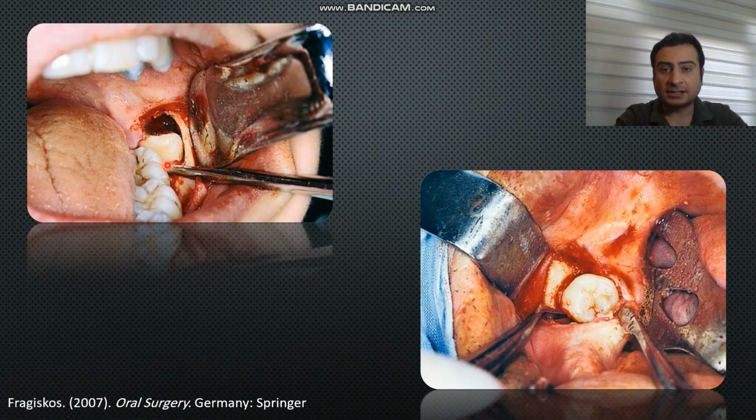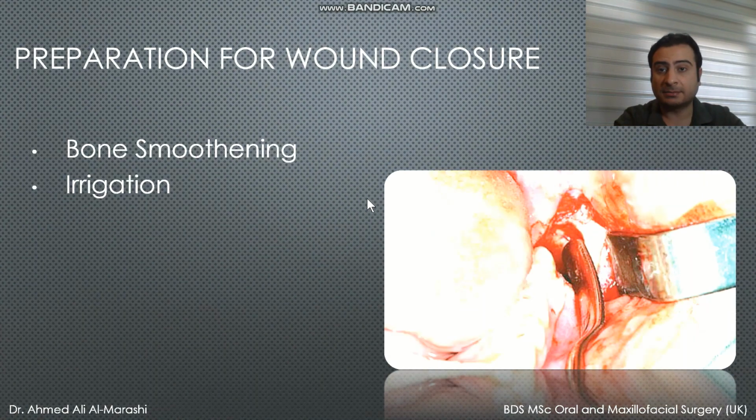Here you can see a straight elevator in action to deliver the tooth. On the other hand, here you can see a crier being used for the delivery of a whole third molar. On this side, you can see the flap being retracted by a Minnesota offset retractor, and here you can see the Weider tongue retractor retracting the tongue. Following the delivery of the tooth, forceps, as we said, can be used to aid the delivery in some instances.